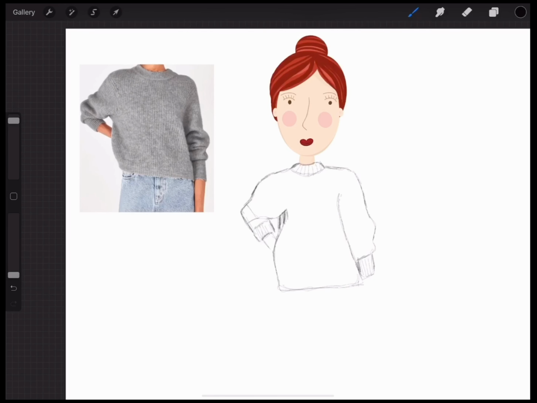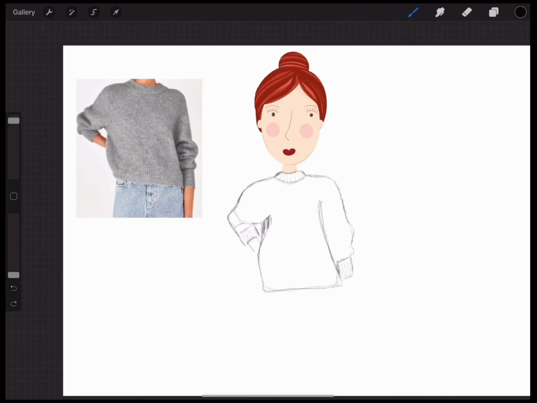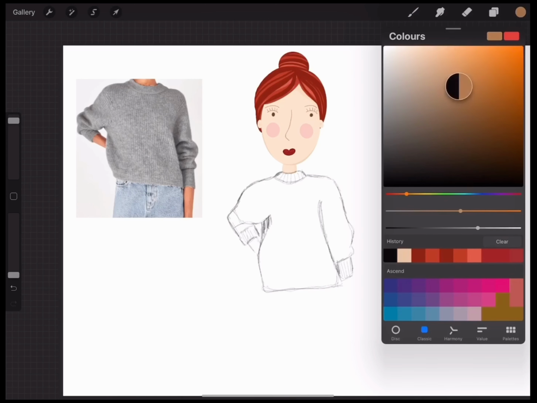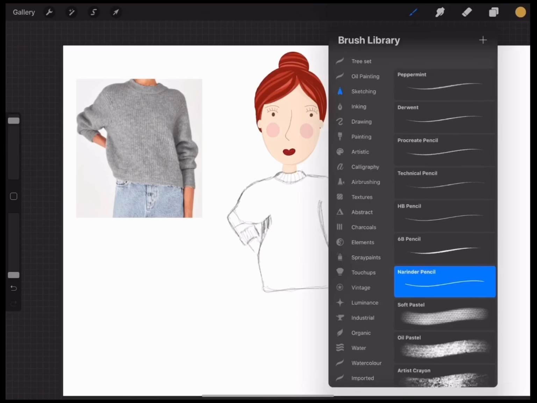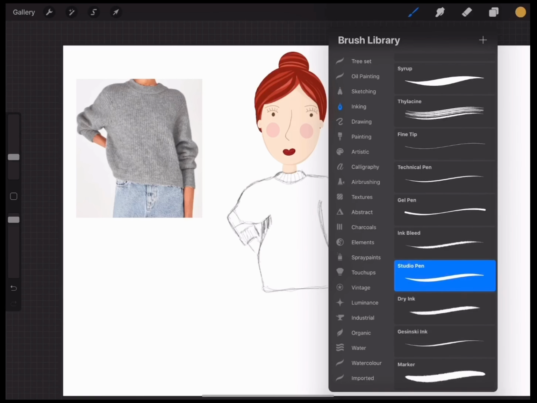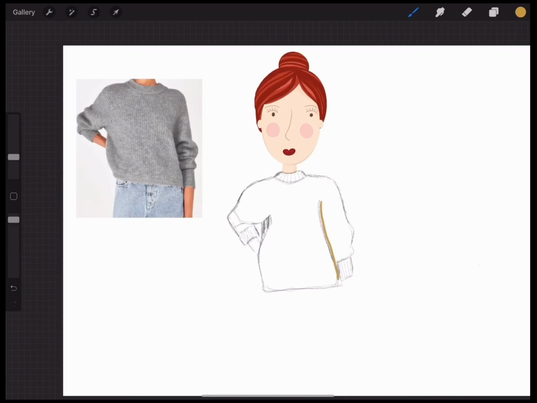And then I want to just sort of go down. And I've just drawn a quick rough sketch of the jumper shape. Once I've created my sketch, I want to click on a new layer and start drawing my jumper. So I want to choose a colour, and I'm going to choose a sort of mustard colour for my jumper. Then I want to go back into inking and change it to Studio Pen. What I want to do is go over this jumper shape and start creating some sharp lines.